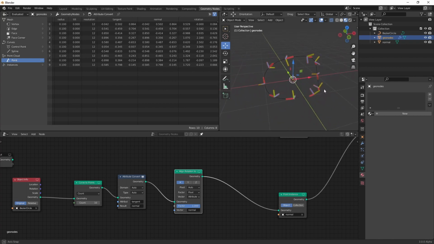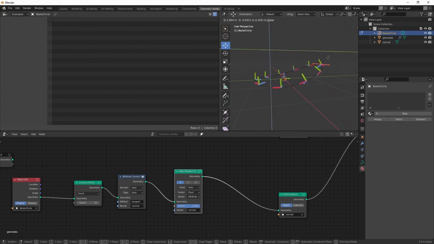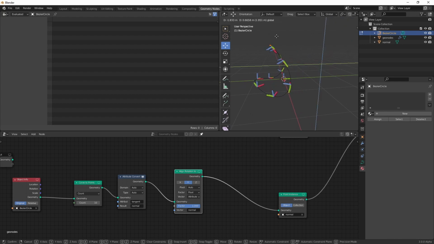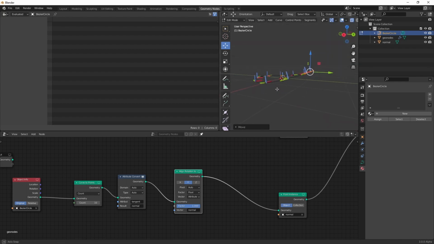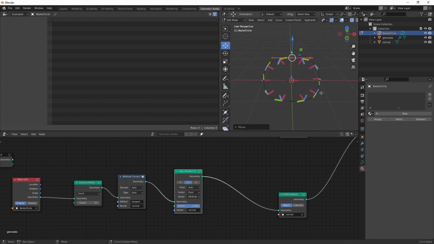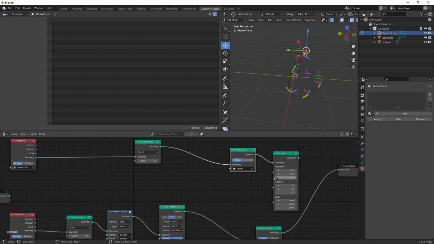Alright, and that's it. Now our effect works as we expect. Set this to Y. Now you can rotate it. And it will still follow our shape. We can do a quick comparison. Let's set this.